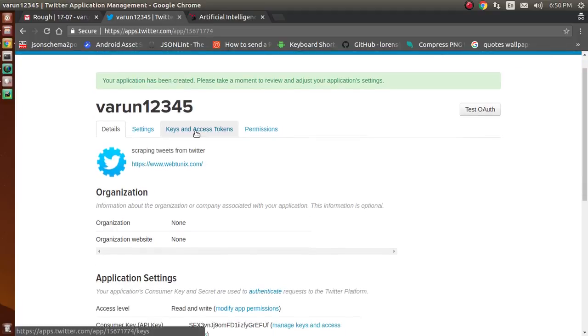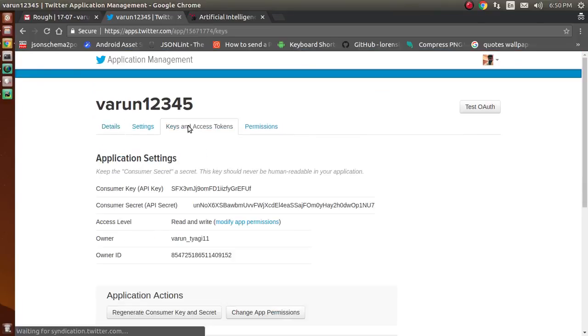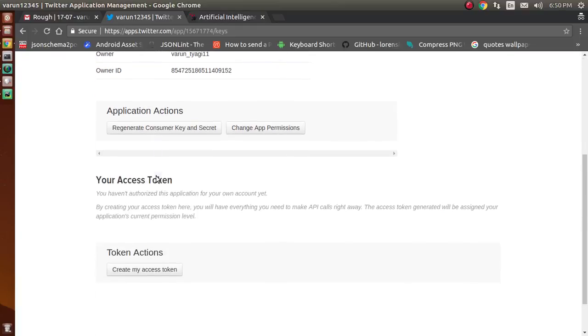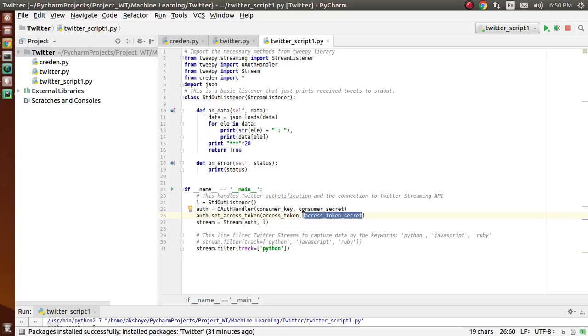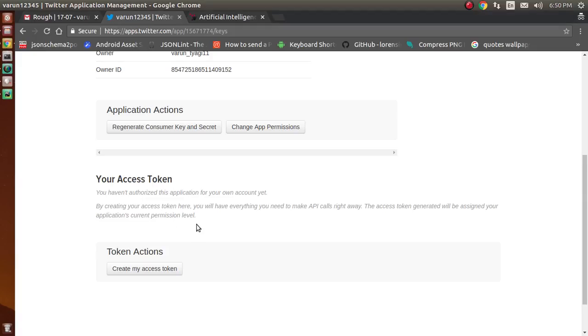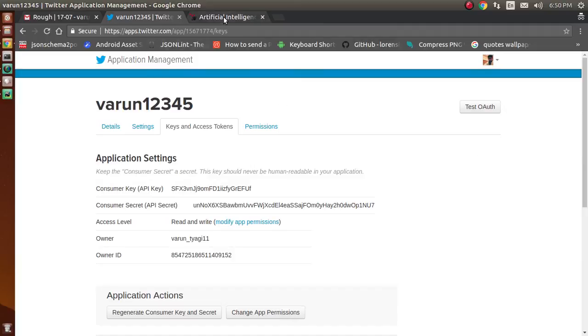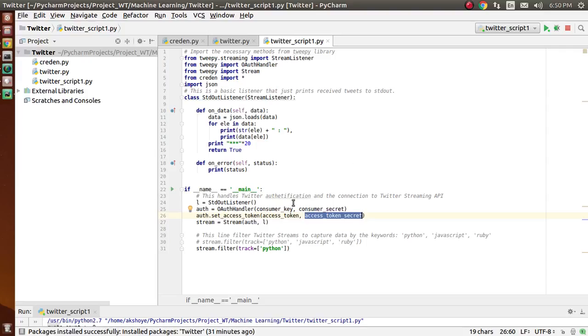After this, you just click on keys and access tokens, and you will get your consumer key and your consumer secret key. Also, when you click create my access token, you will get two keys. The first one is your access token, and the second one is your access token secret key. This is all you have to do for creating the tokens. Let's come back to our coding part. After getting these four values, you have to save them into your file and run this script. Let's have a look at our script.